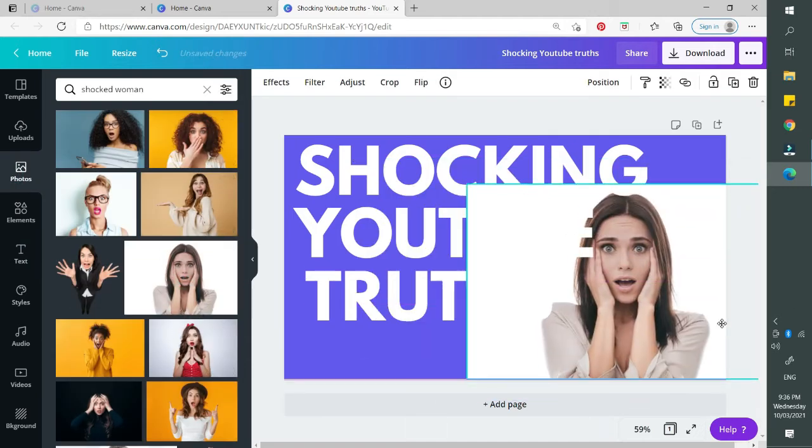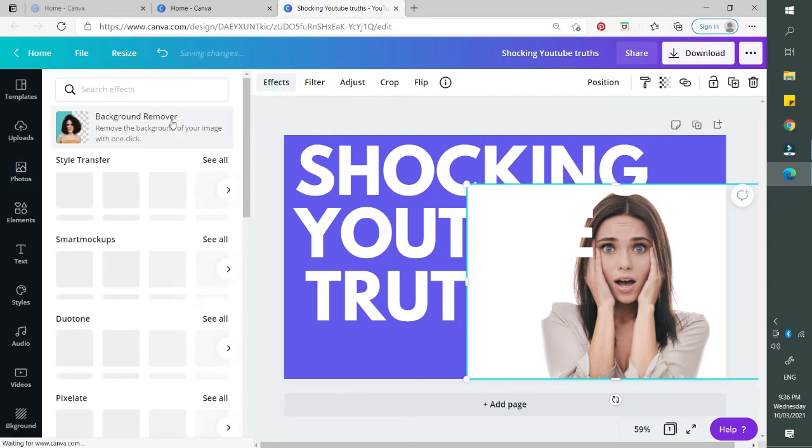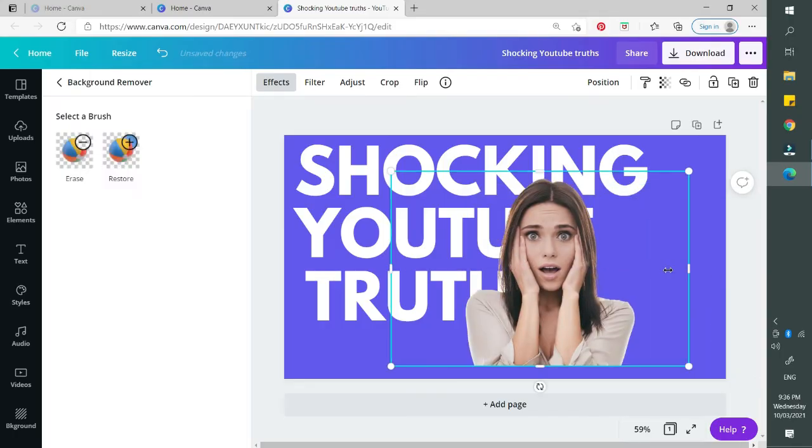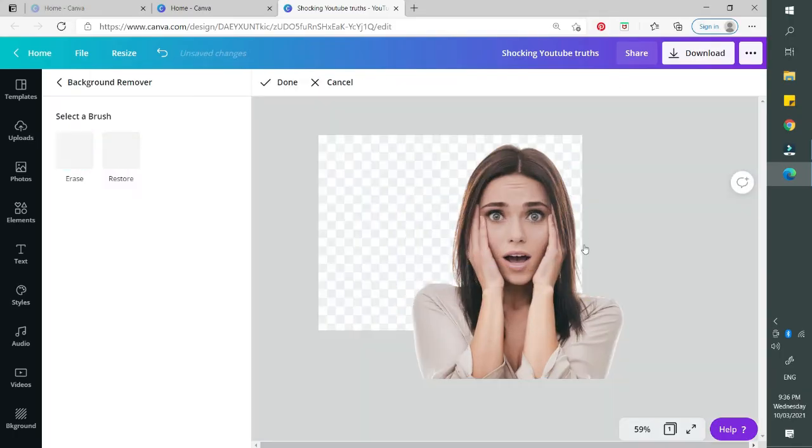Now let's add a photo. Now, if you sign up for a free Canva Pro account, you can remove the background of your chosen photo to make it look cooler. Click on Effects, click on Remove Background, and there you have it.